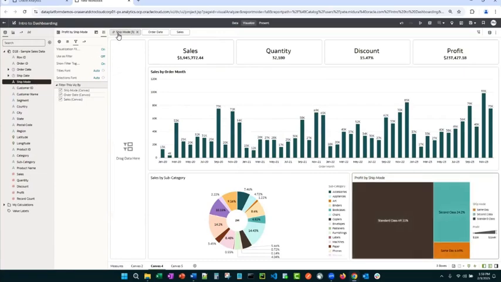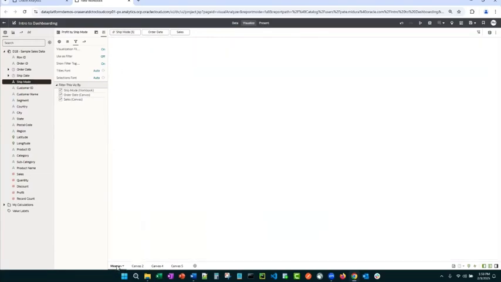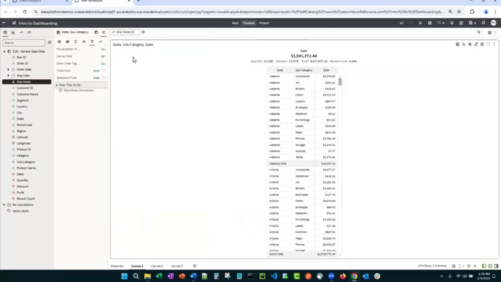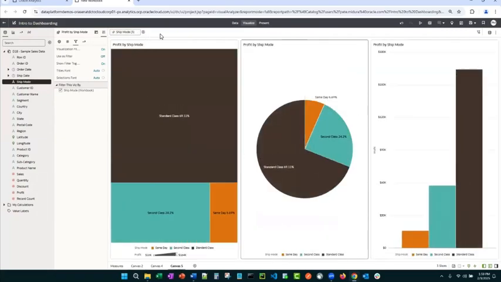Now, if you want filters to be for all canvases, you hit this pin. That pin will now appear on every single canvas. Those are what you would consider global filters. So no matter what, any pinned ones will appear at the top on the canvas filter bar automatically.